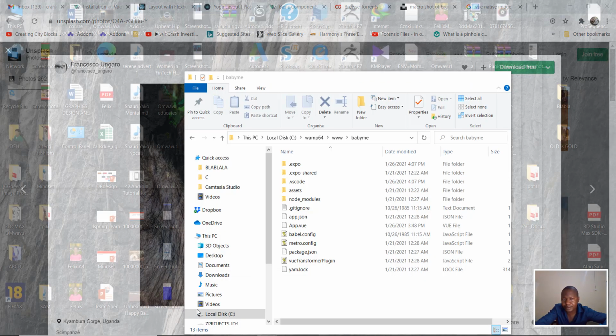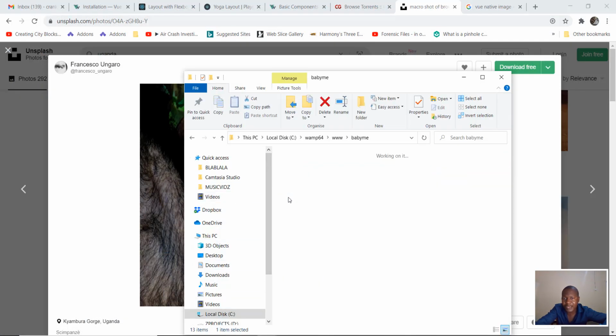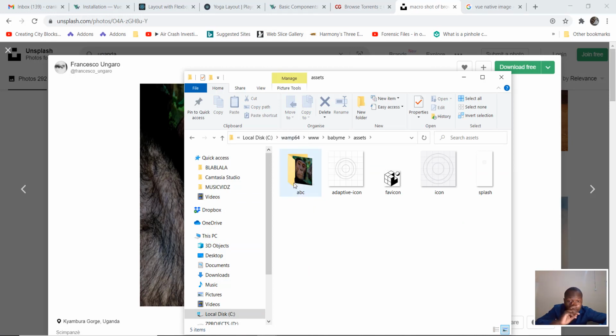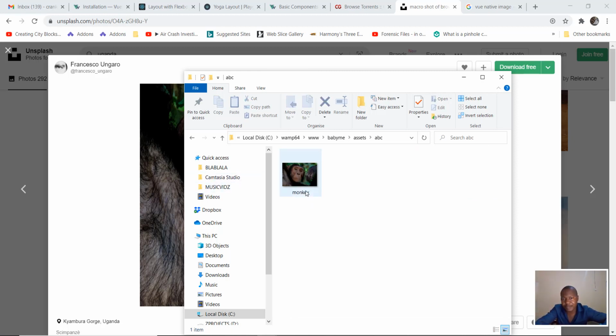For example, baby me. Then I go to assets, and inside assets I create a folder. I'm calling this ABC. You could call yours images. Now you can see that some of the things we've been looking at, such as the icons, are in here. The splash screen is here, which means you can create your own splash screen. Then I paste the image there, and I've named it monkey.